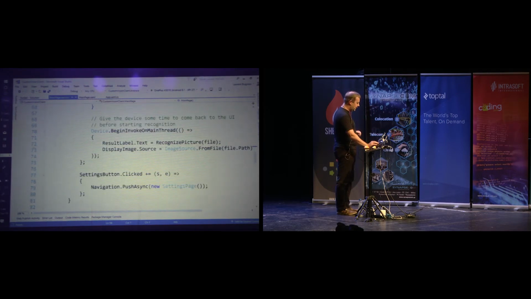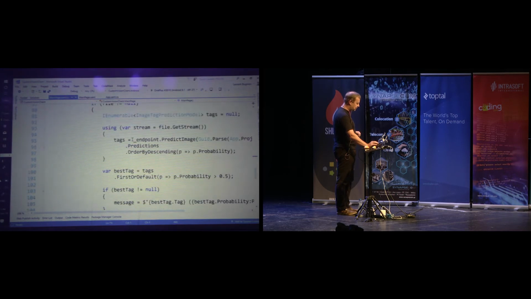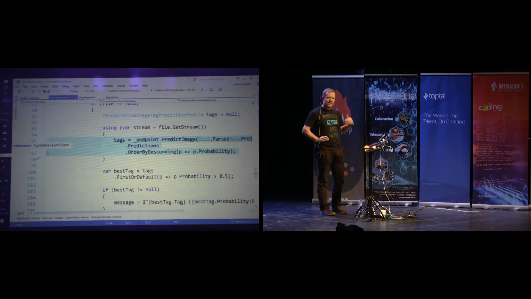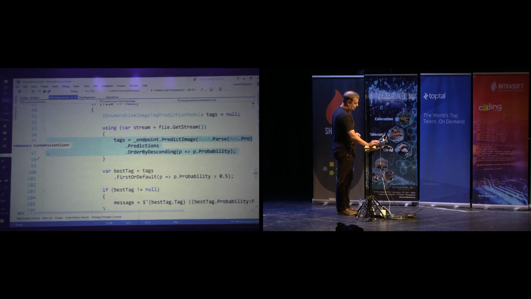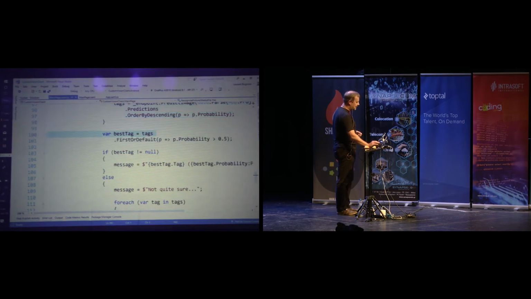And finally, I'm going to recognize the picture, which is really as simple as calling predict image on the endpoint. Again, if you do that with something else than .NET, you can also do that, but you have to send a REST call. And finally, I will get a list of probabilities.